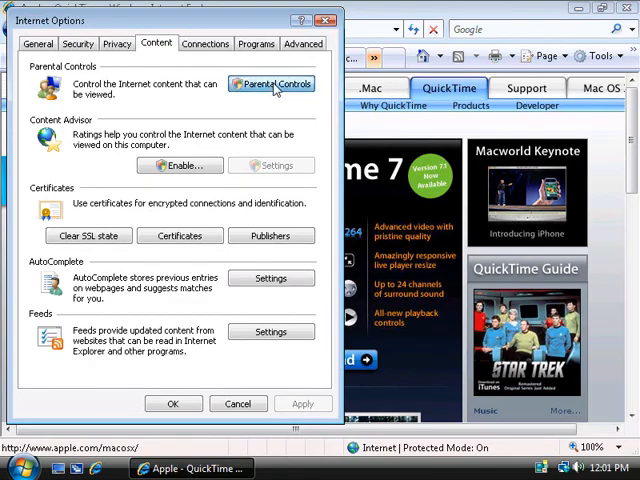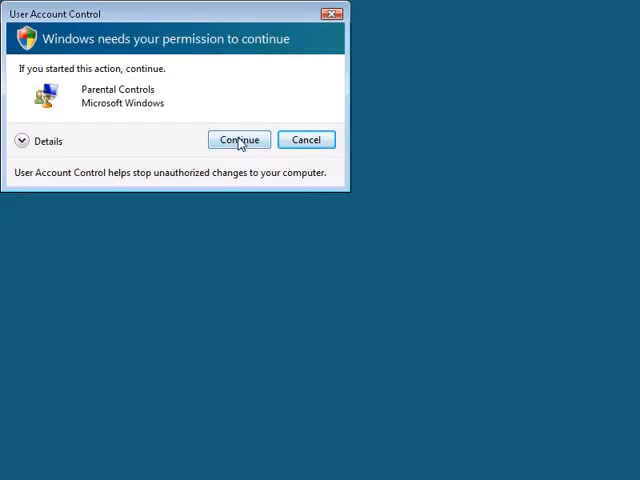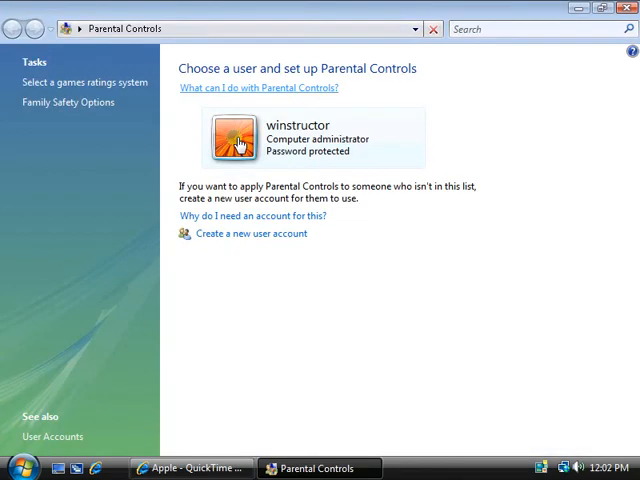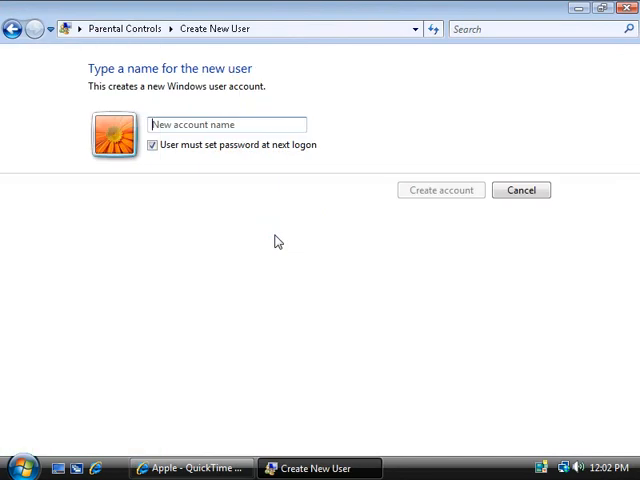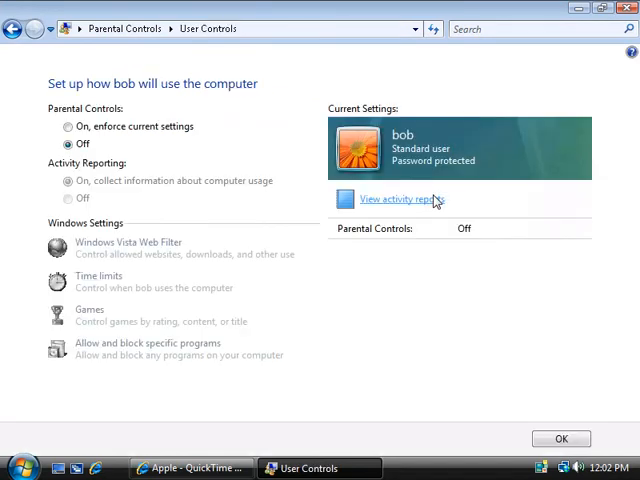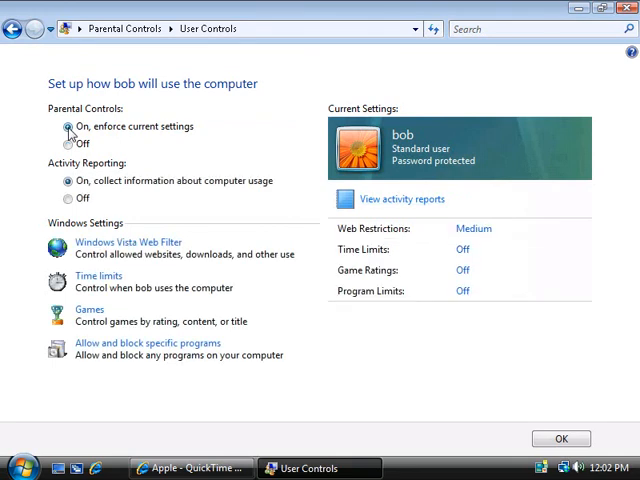Now if we click on this button, and we'll click on the user account control message to continue, we'll first need to set up a user account that we wish to monitor. Now if we don't have another account already set up, we'll come down here, we'll click on the Create New User Account, and I'll just enter in a username, we'll say Bob, and we'll click the Create Account button. Okay, now since parental controls are disabled by default, we can check this radio button here to enable it. And now once we click OK, we'll begin collecting activity data about this user.